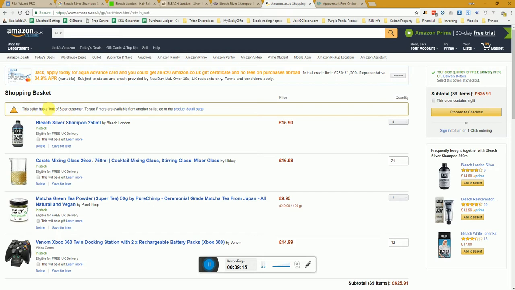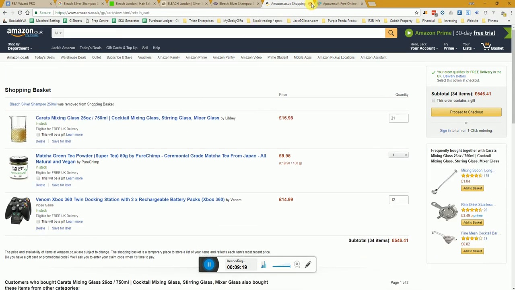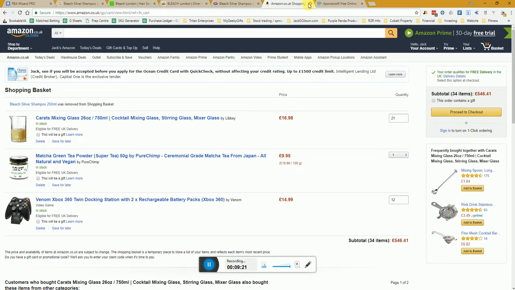We don't know because they're limiting it. So they might have a ton of stock. But at £15.90 that's fine. Even if it went down to £15, we're still fine, and even a bit below that. So this one looks good. I'd definitely buy quite a few of these ones.